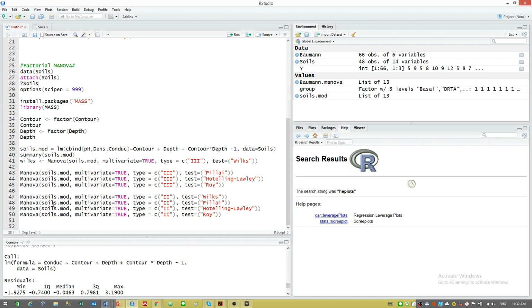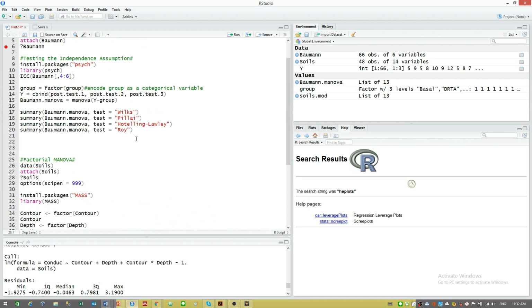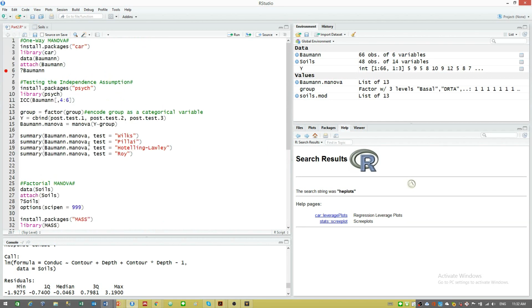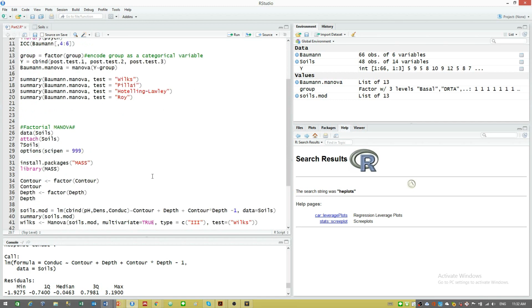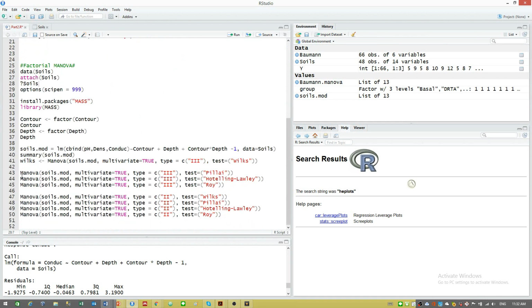Now what we do here is we use the MANOVA function. This MANOVA function is different from the one-way MANOVA function right here, because this one starts with a capital M, and this function comes from the MASS package. Okay, it's not built inside of the R environment. So we can just run these 4 lines.